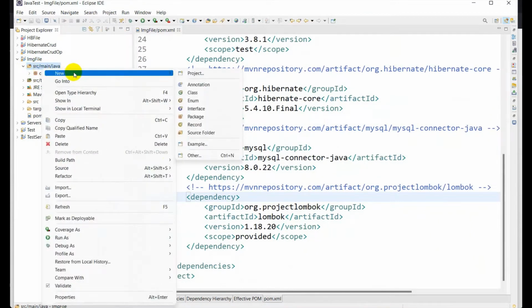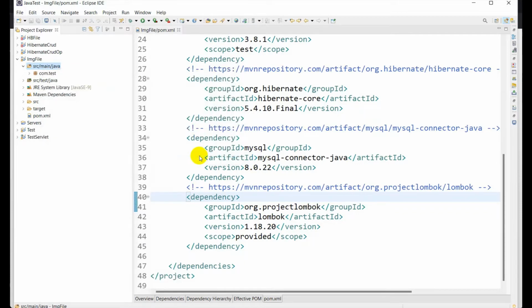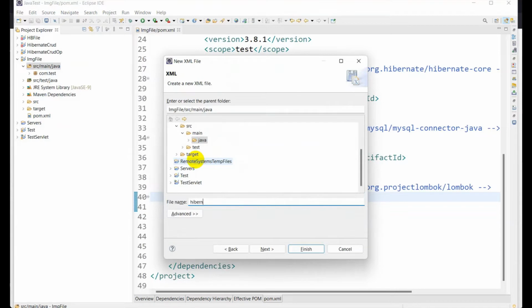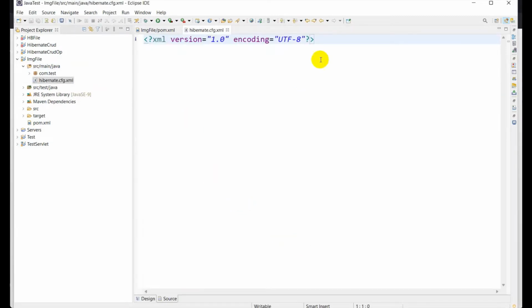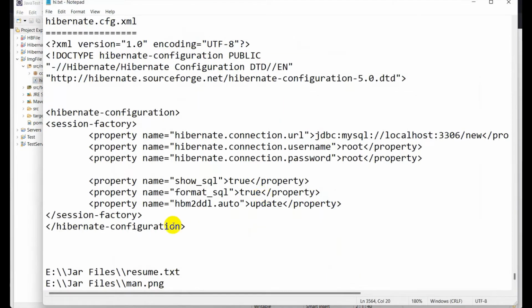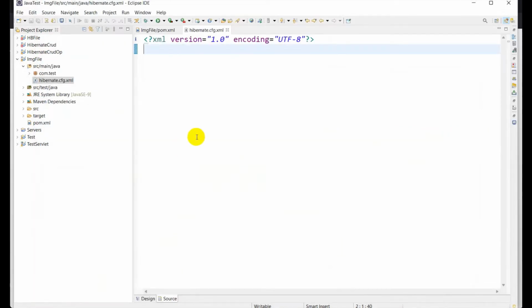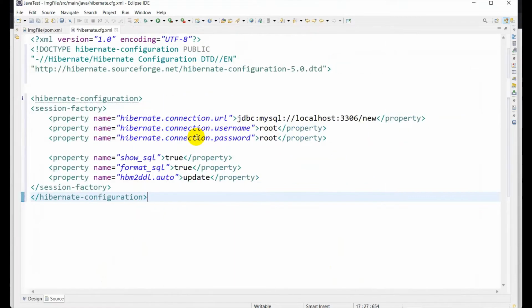Go to New, src/main/java, then right click on this, go to New, go to Other. Here we have to choose XML file, and create an XML file named hibernate.cfg.xml, and make sure that the name is the same. Then here we have to add this. I have already copied this. Let me copy this and paste here.